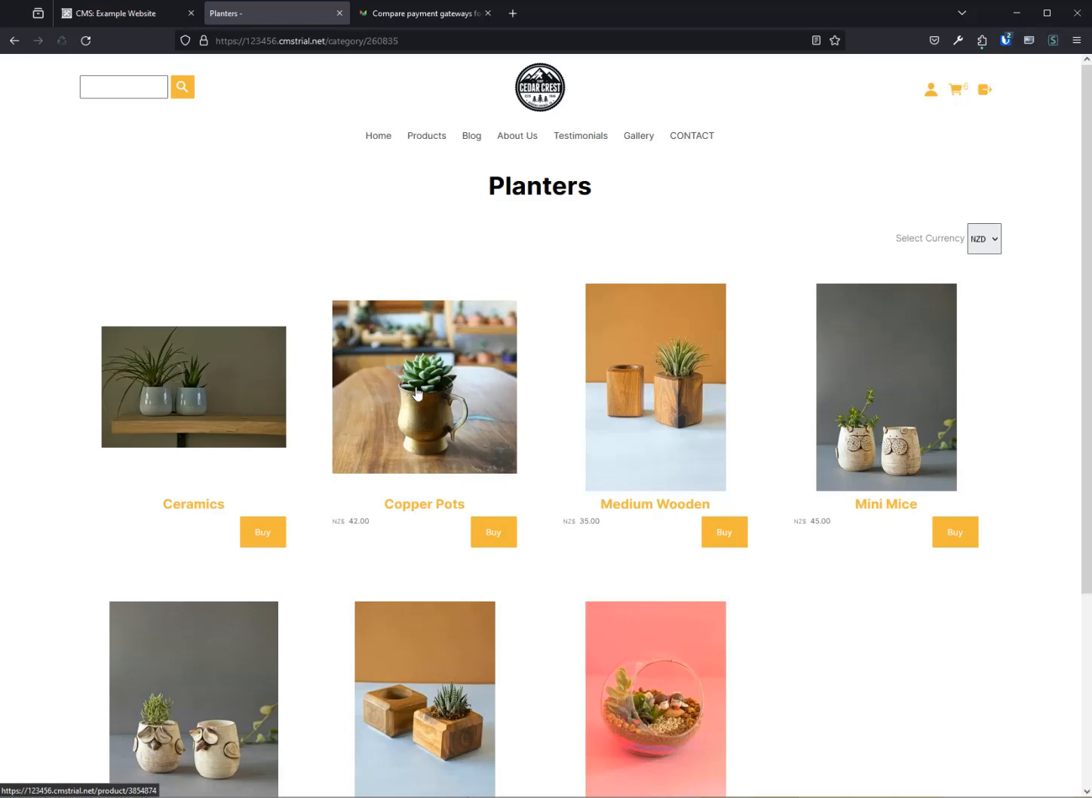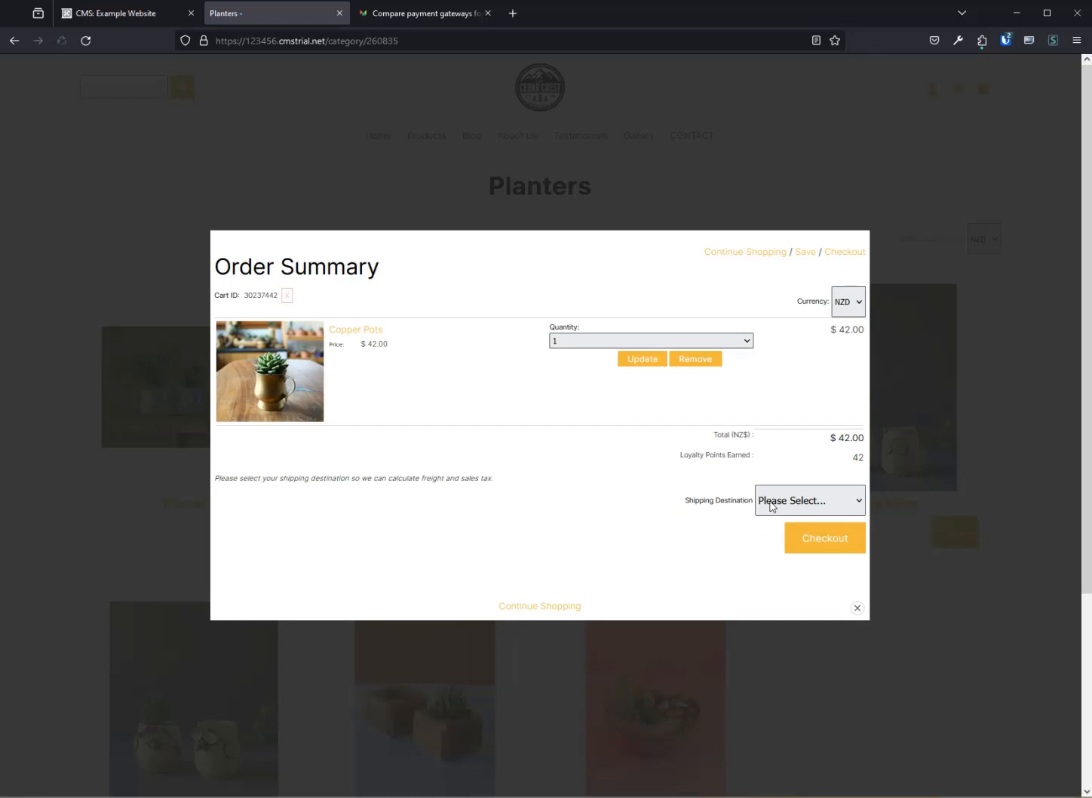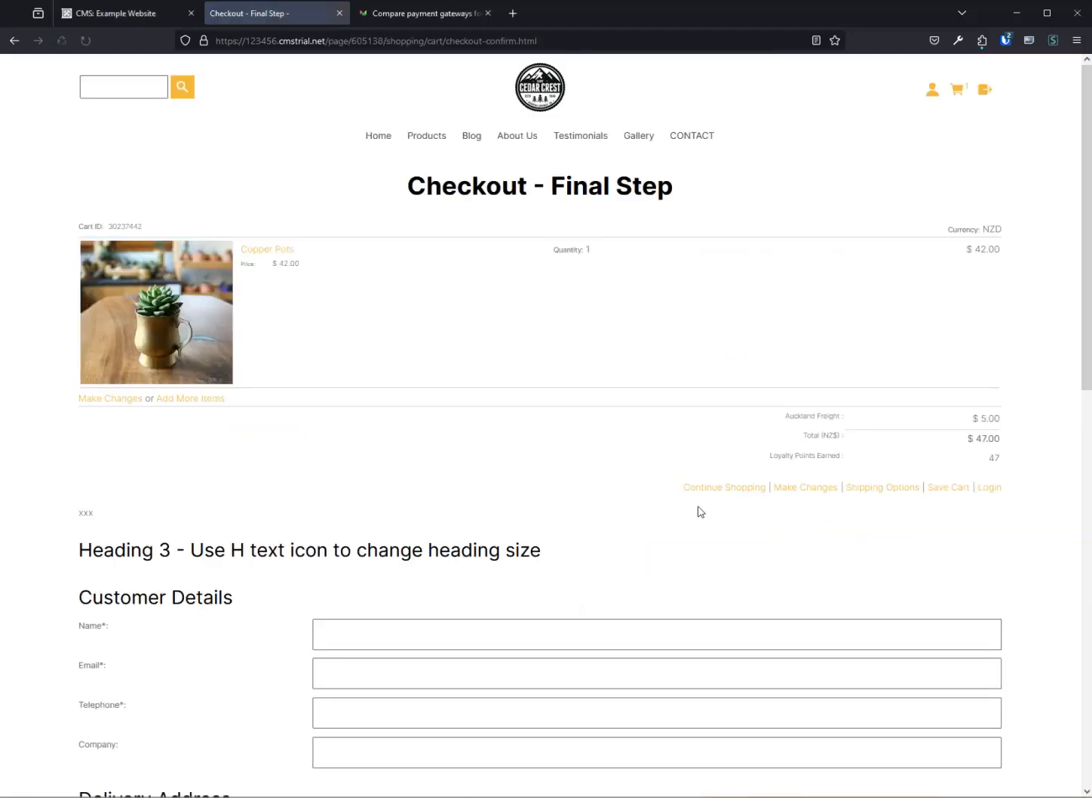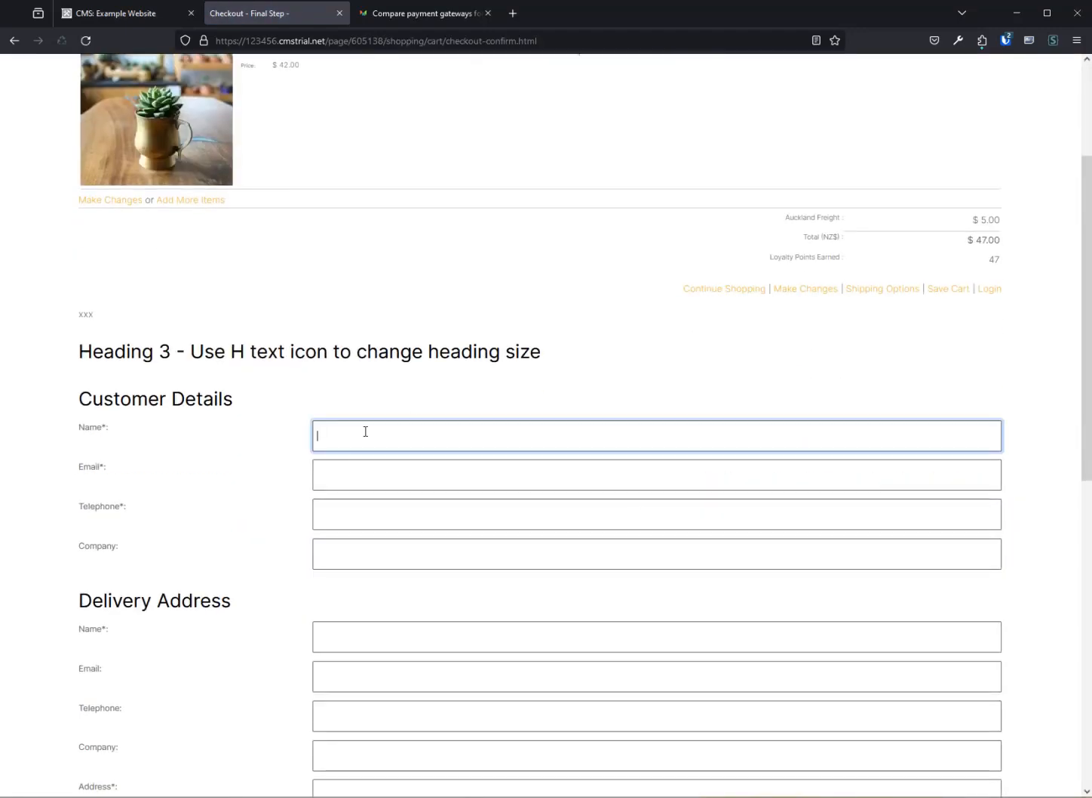Here we are with our example category. I'm just going to buy one of these products. We have our freight available, so I can choose, for example, Auckland. Here we go, freight's been added.